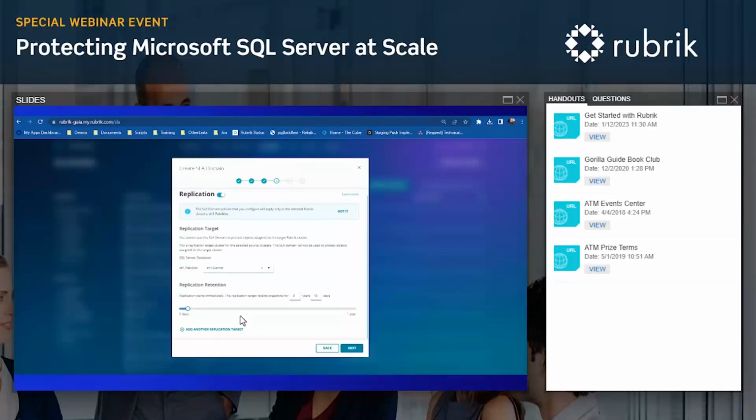For DR scenarios, things like that. If you look here, we can also add a secondary location just in case we want to have it on 2 locations.